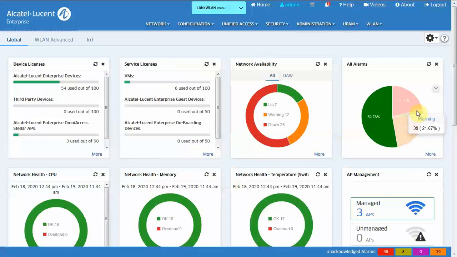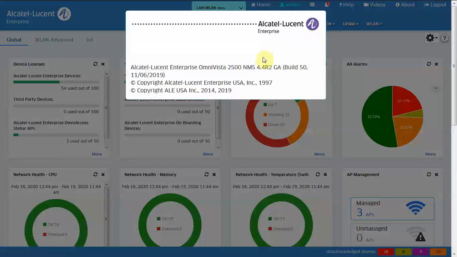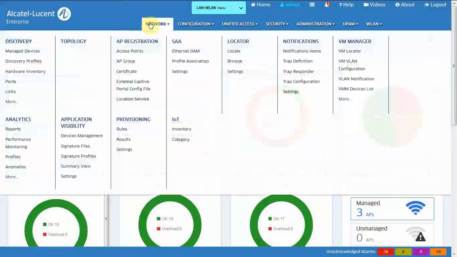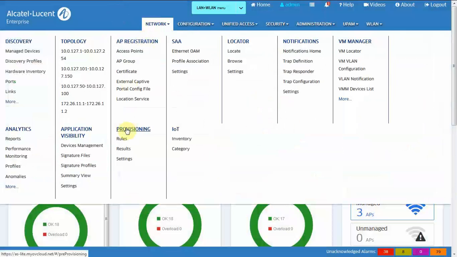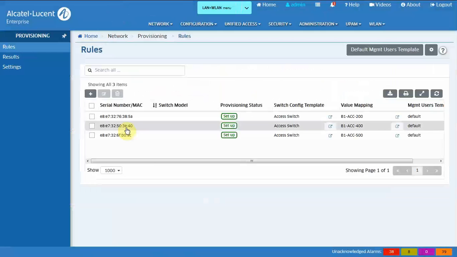Here we are on OmniVista, and I want to start by showing you the release, which is 4.4R2. That's the current release. And in this release, there's a new menu, and that's the provisioning menu. Once we click there, the first thing to pop up is the rule matching logic. We can choose to match on the switch serial number, the MAC address, or the switch model. In my testing, I've been using 3 different switches, and I've chosen to match on the switch MAC address.